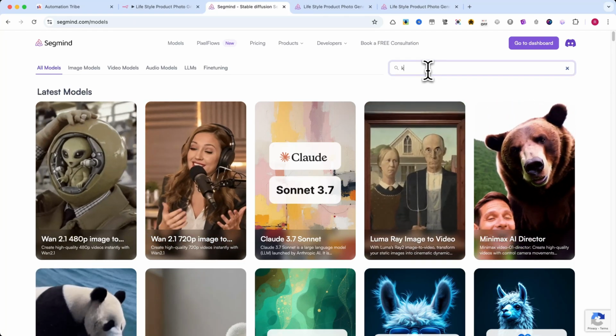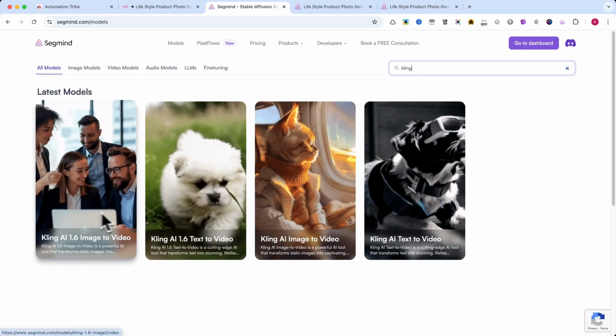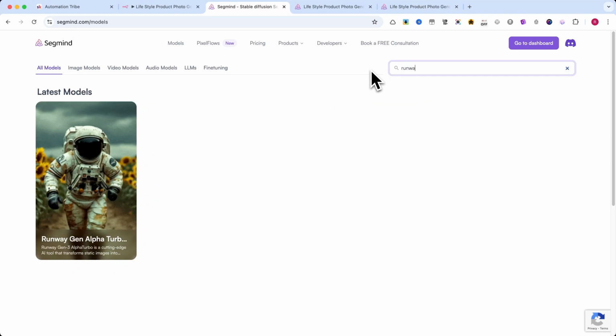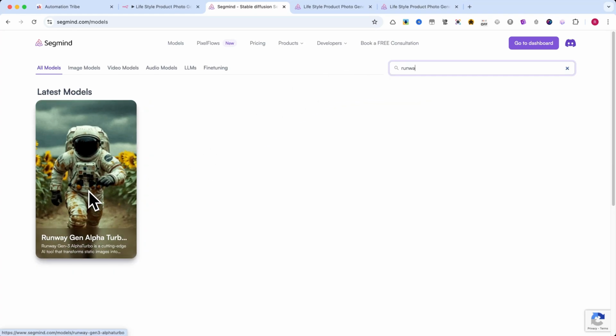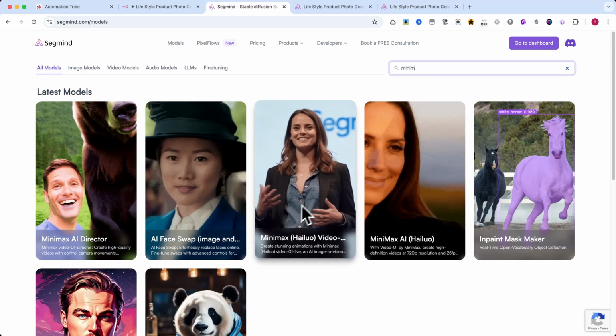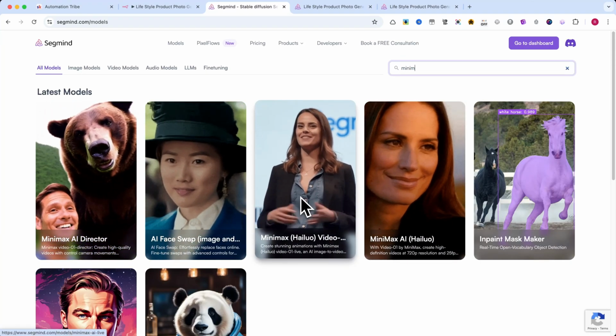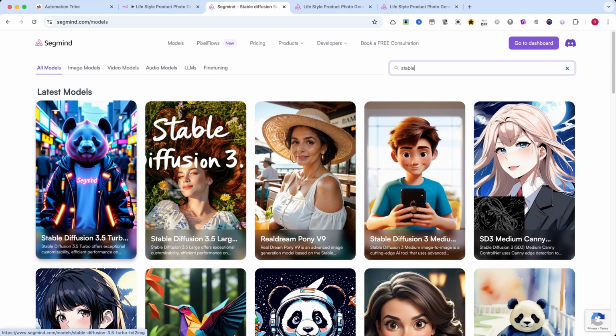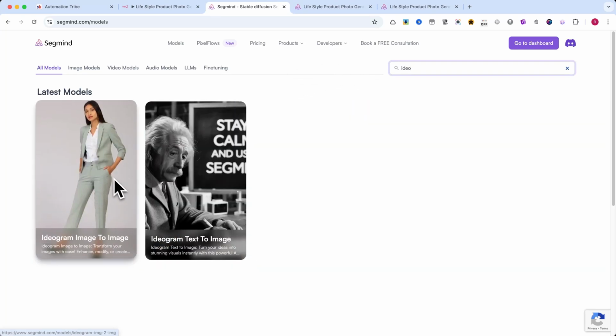models, including Kling AI, one of the top-rated image-to-video models, Runway ML, known for ultra-realistic AI-generated videos, Minimax, HiLuo, a powerful AI model for creative video generation, Stable Diffusion, a flexible, open-source model for image and video generation, Ideogram, one of the best AI models for text-based image generation.